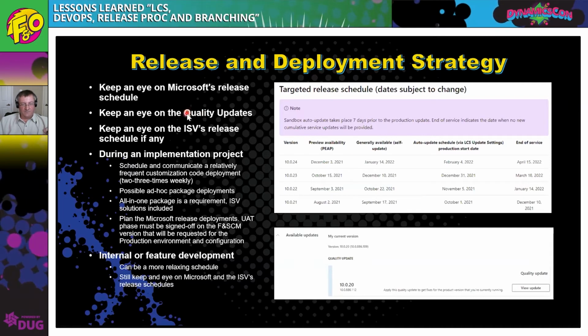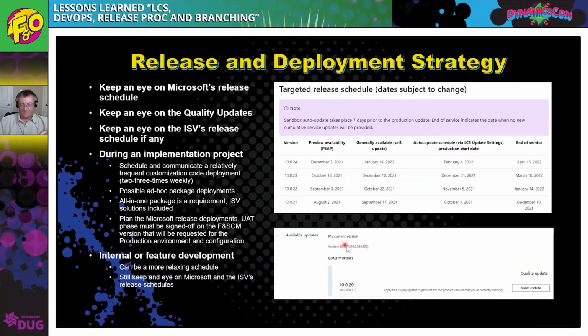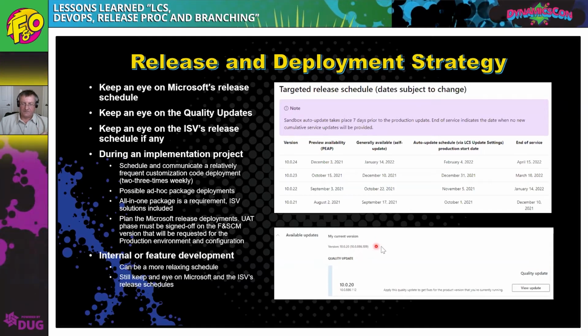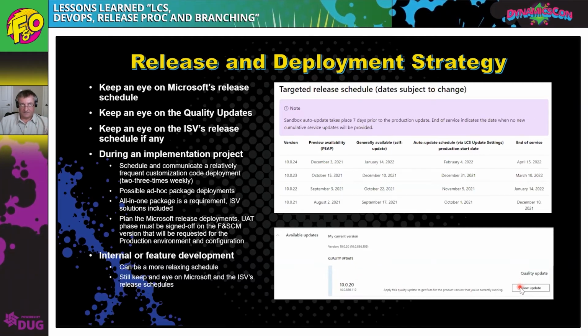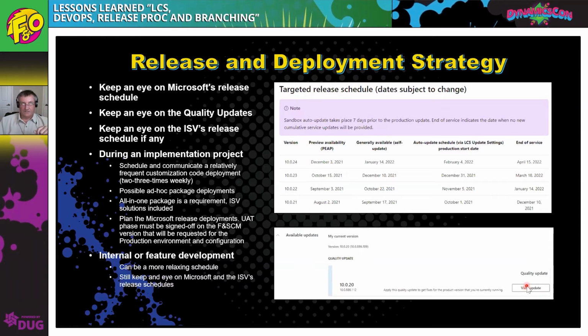We need to keep an eye on the quality updates. Once a version is released, after that point, Microsoft creates quality updates with the fixes and so on. And the quality updates are located in the details page of the given environment. So if we log into LCS and open the details page, on one of the top pages we have this View update button. Open it and analyze the list in the pop-up window.